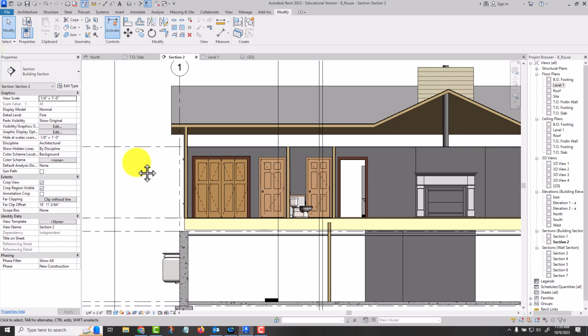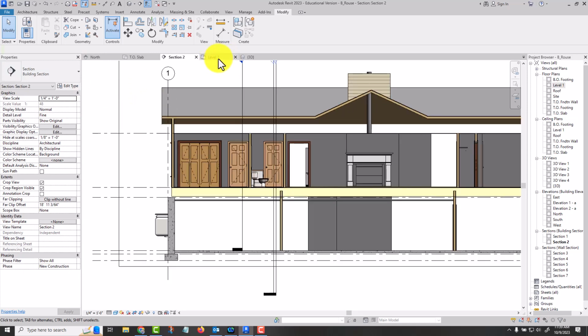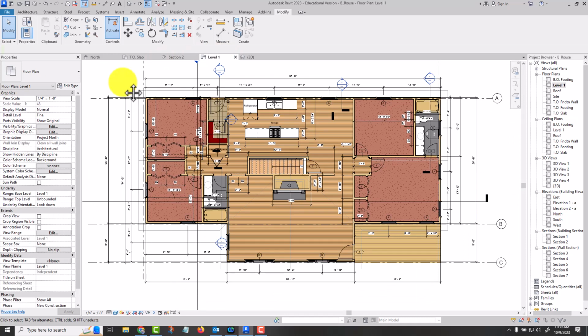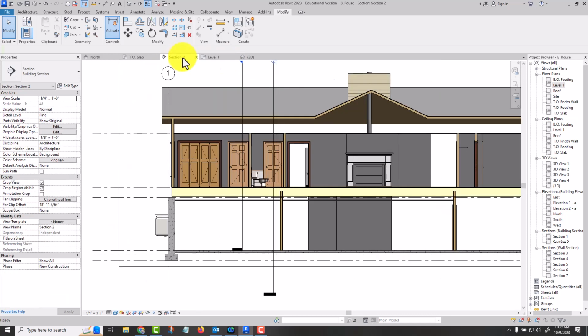Anyway, things get misaligned. Now in this particular one, let me go to the level 1 plan. We can see it is shifted both to the right and up to the north, okay? So here is a way to fix it. And the easiest way for me to explain it is to just show you in the video here.